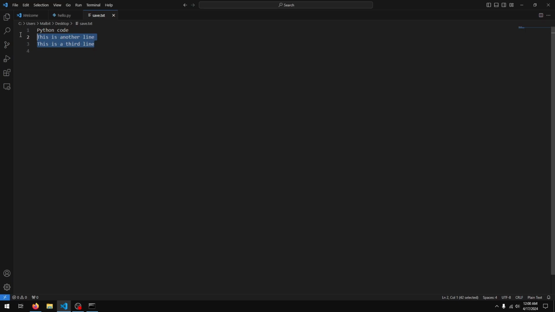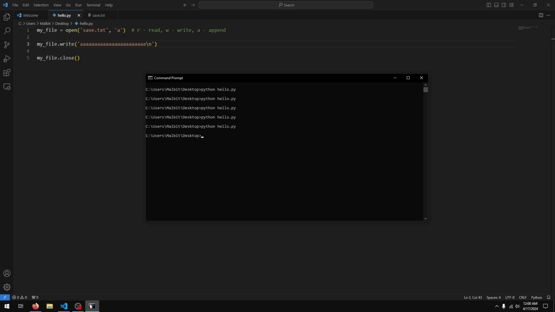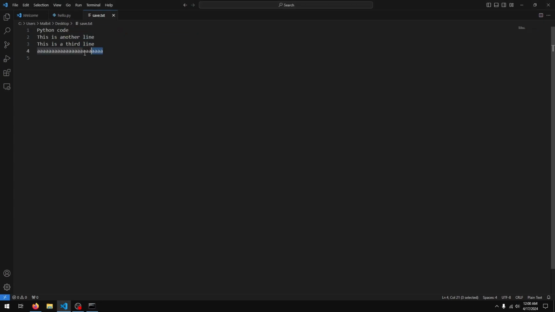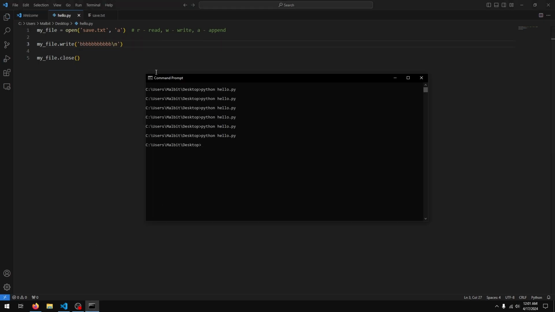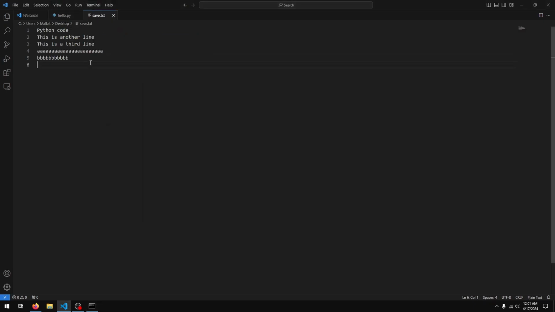And once again, we have 3 lines in the file, Python code. This is another line. This is the third line. Maybe for this one, we can do something like AAA, just so it's a little clearer. And if I run my code, you can see AAA was added to the line instead of overriding everything that was already there. If I change this to B's, you can see B was added to the line as well.